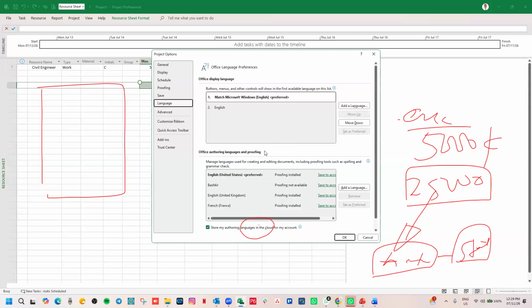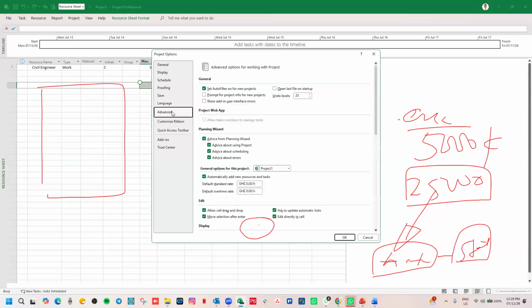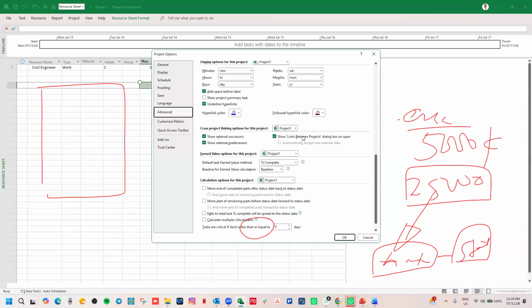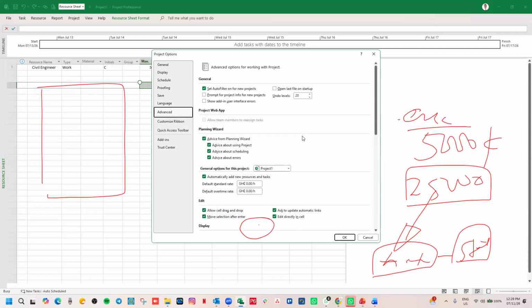Now let's come to language. We won't do anything here. Let's come to advanced. How many times do you want to be able to undo? If you make a mistake, you want to go back. How many times can you go back? So this is 20 times. You can reduce it, you can increase it so that you can undo up to 5 times, up to 10 times, up to 20 times.